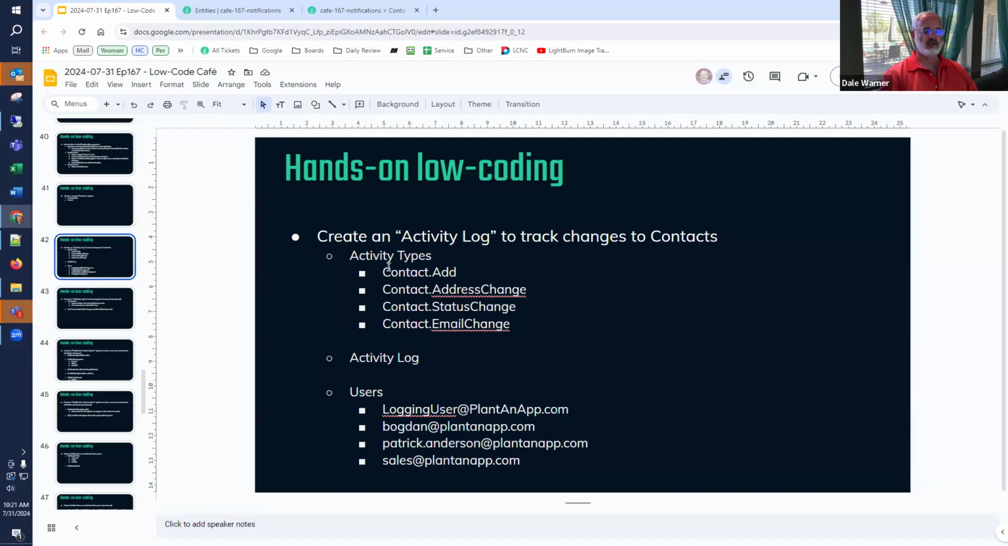And so if you only want to find out when a contact gets added, you'll be able to subscribe to that. If you're in accounting and you need to know when somebody changes an address, then you can subscribe to the address changes and don't worry about the rest of it, that kind of thing. So we're going to be dealing with these four different types, and yeah, we're going to start now with activity log.